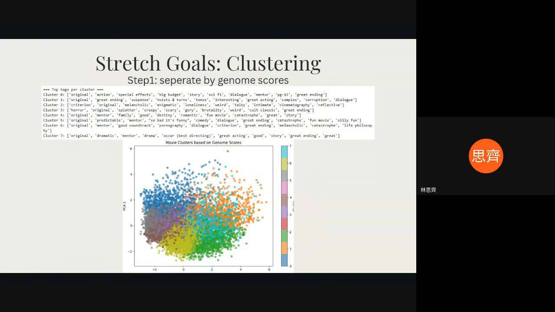So the next part is similar to the previous one by movie genres. We also use k-means to cluster the movies and do the visualization by using two PCAs.